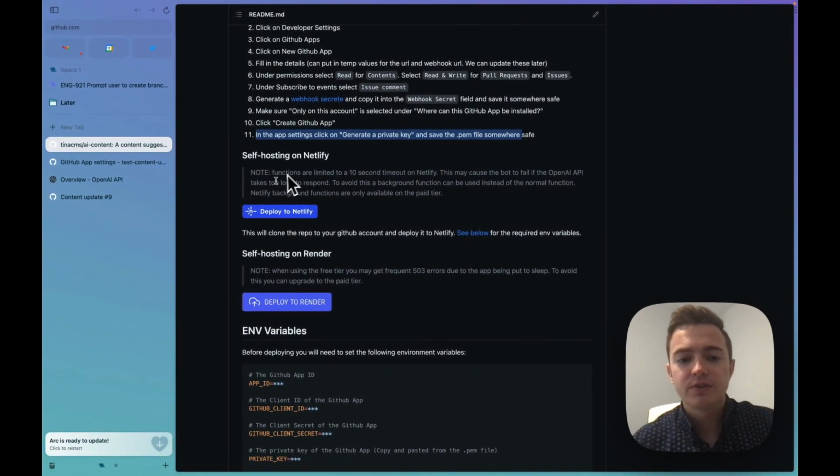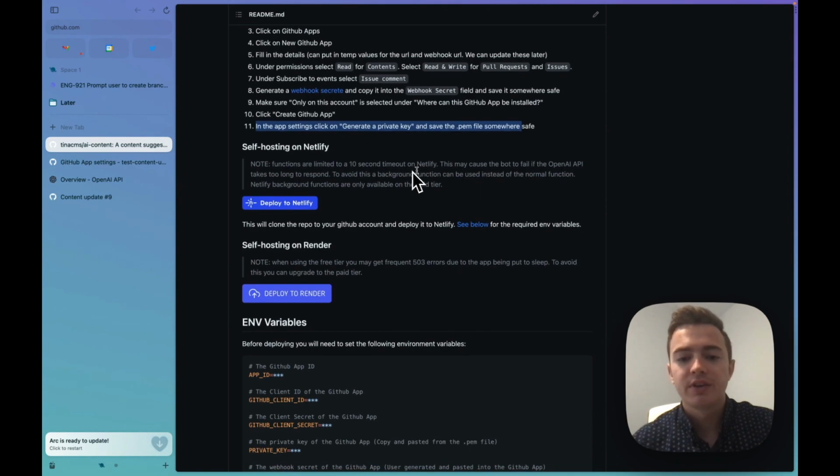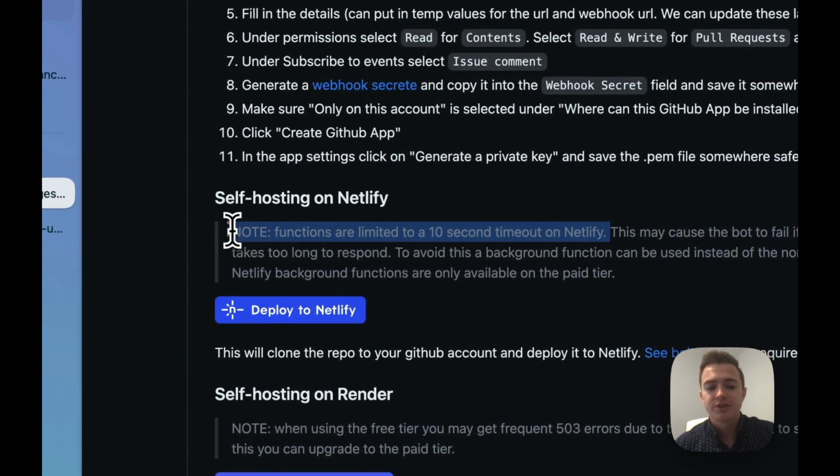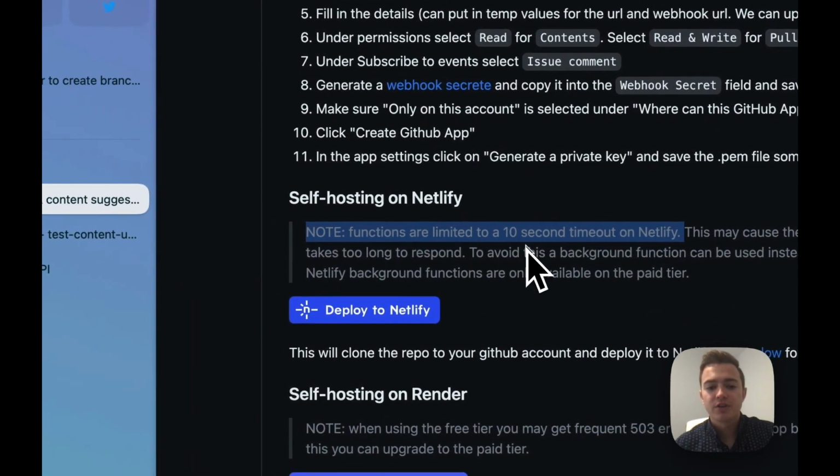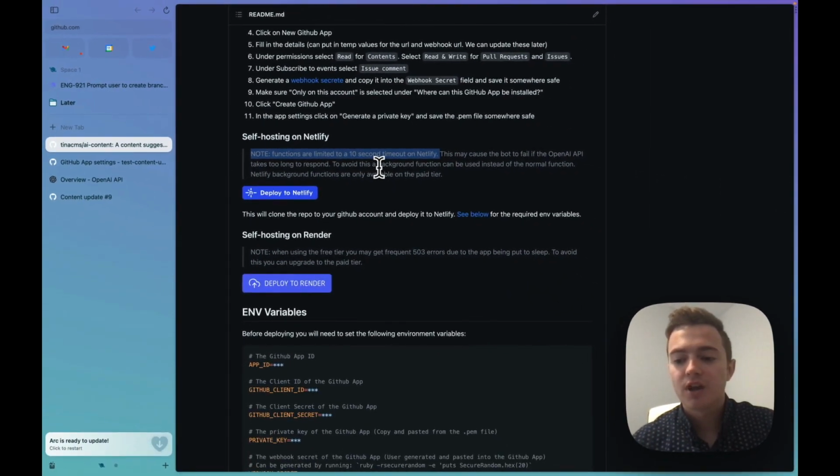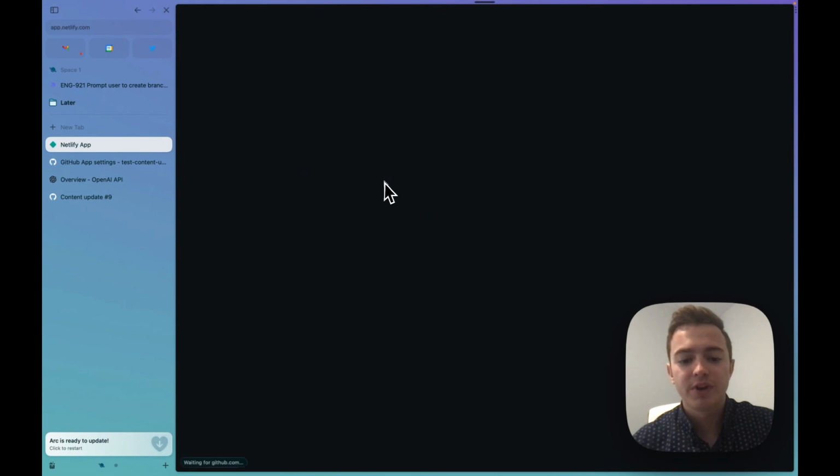One quick note is functions are limited to a 10-second timeout. That just means if our OpenAI API calls take more than 10 seconds, we'll get a timeout and we won't get our content update suggestions back. That's just a limitation of Netlify. You can actually upgrade your Netlify account to a paid tier, and then you will have access to background functions. Background functions are a really good use case for this because they can run up to 15 minutes, so you likely won't run into a timeout issue. So we'll hit deploy to Netlify.